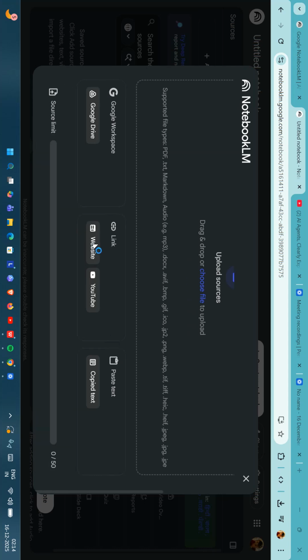Now we can upload sources in the form of PDFs, documents, or maybe even GIFs or JPGs, links to YouTube, websites, or even Google Drive, or even copied text. The source limit is 50 sources. We can upload up to 50 sources, from where our NotebookLM AI will create everything that is needed to make learning and exploring easier.